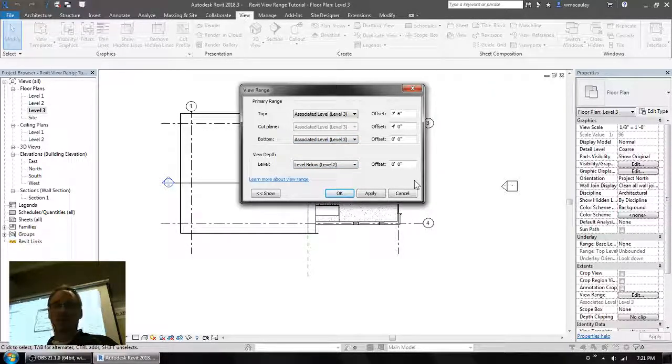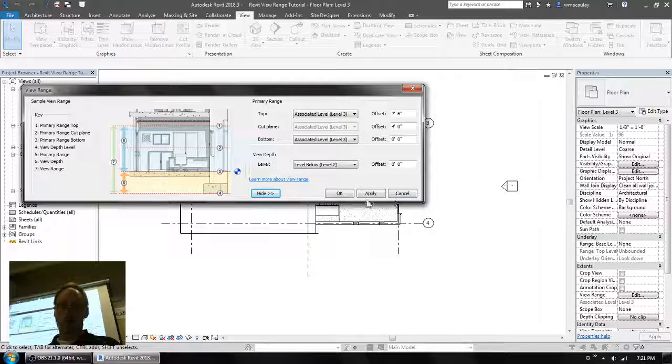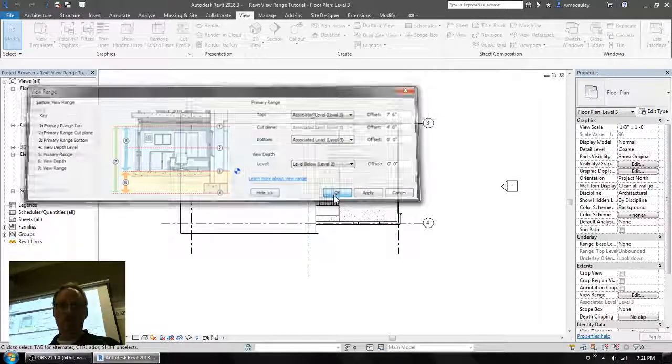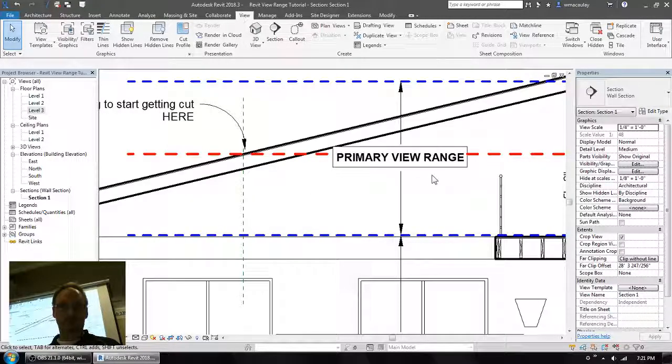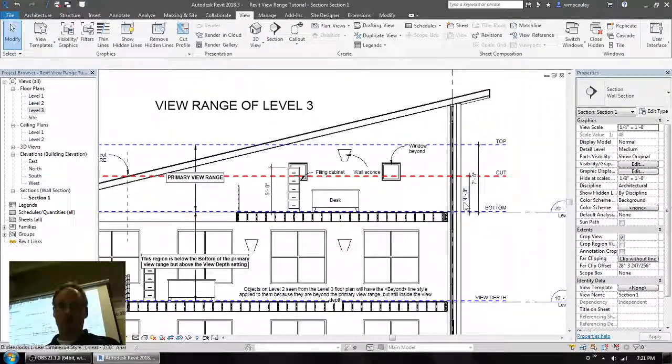In this case, we've modified the level 3 floor plan and changed its view depth to level 2. This is just to illustrate the difference between the bottom and the view depth. So I'm going to go back to the section now. We're going to talk about this in more detail. So the zone between the top and bottom of a view is called the primary view range. In this zone, you can window select objects.